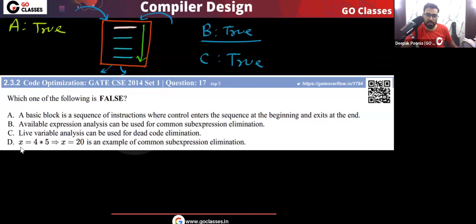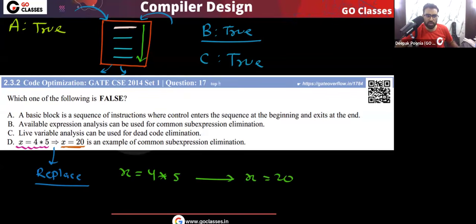Let's see statement D. x = 4 * 5. We are replacing this, this symbol means replace, by x = 20. Tell me, this is an example of which optimization? You can notice x = 4 * 5, this statement we are replacing by x = 20. This is the example of constant folding. Yes or no? This optimization is called constant folding.